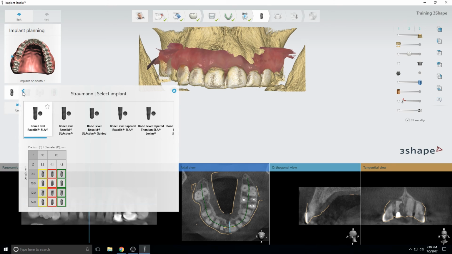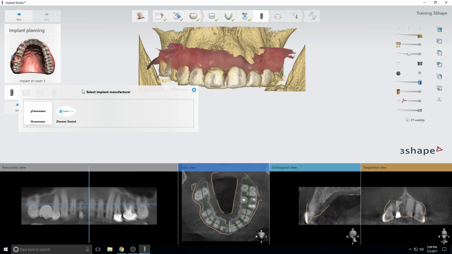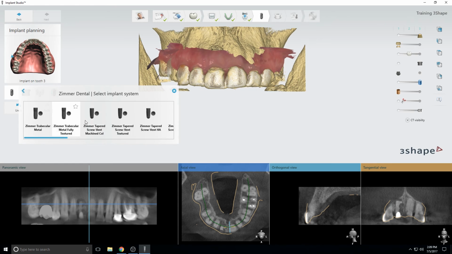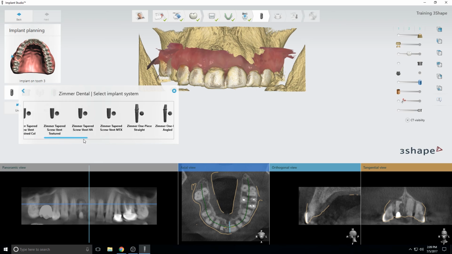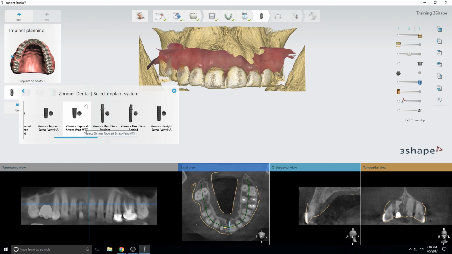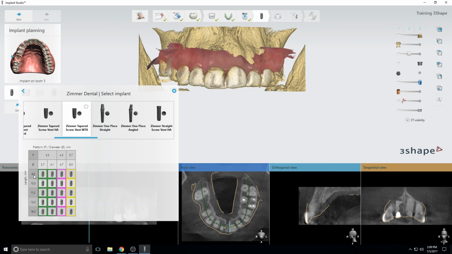up this window where you can select your differing implant by manufacturer. The two that we have at the school are Zimmer and Straumann, and if you click on Zimmer, we usually use the tapered screw vent MTX surface. If you click here, it'll have a drop down of your differing diameters as well as the implant lengths.